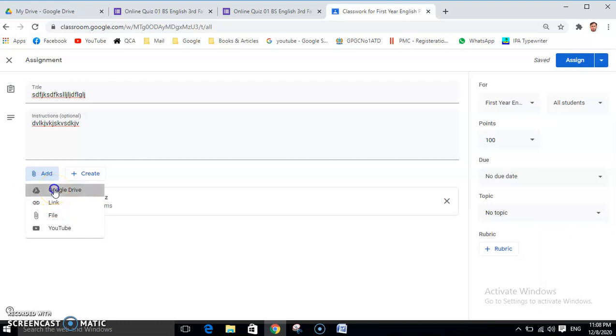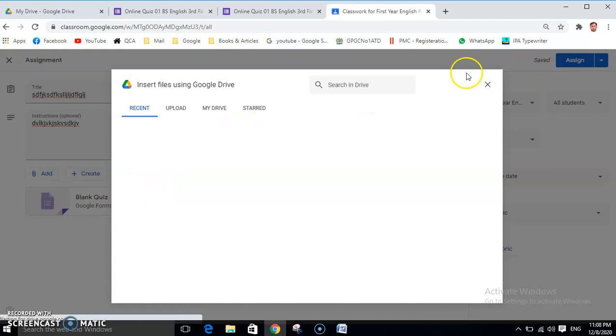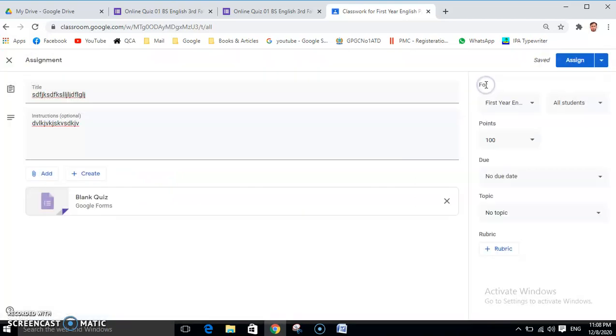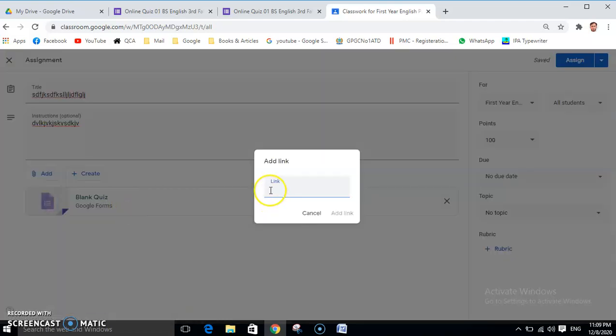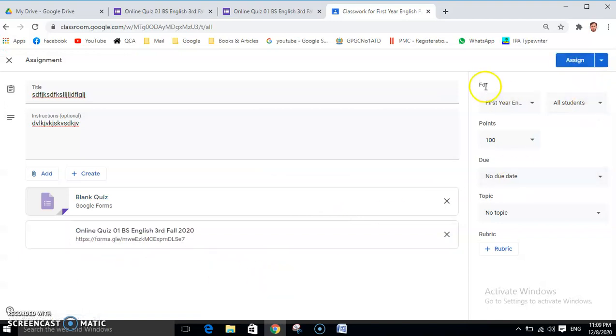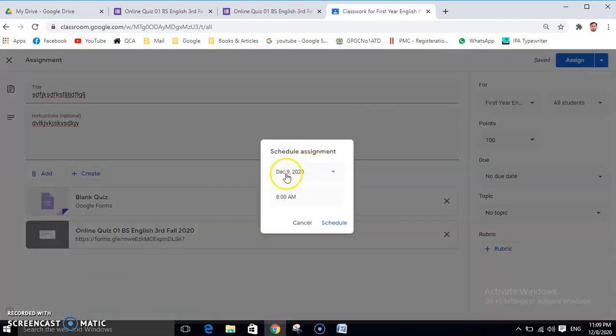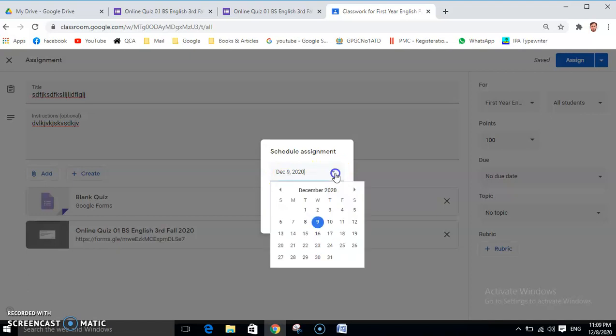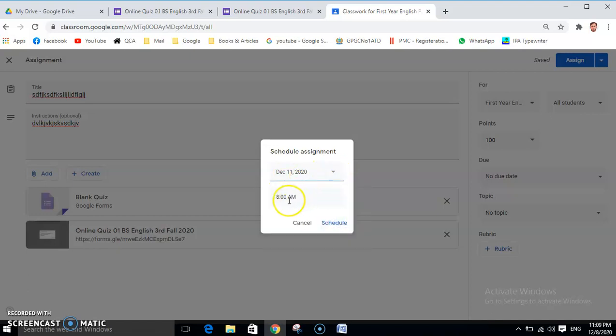This one, Google Drive. Let me go back. Okay, so you can add the link here, place the link here, add link. After doing this, you can schedule it. Let's say you can schedule it on 11th December. The release time can be 9 p.m. at night, and schedule.